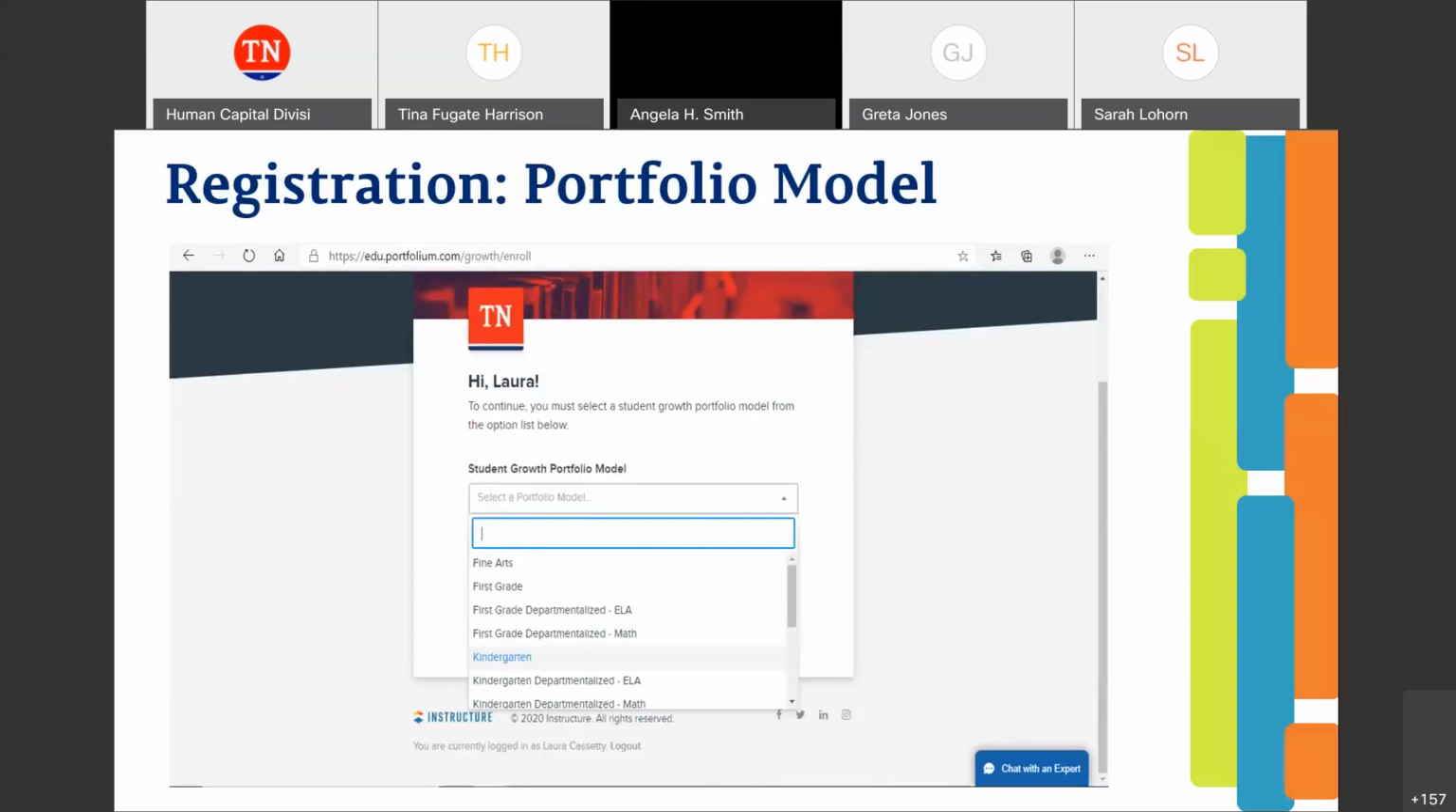Next, select which student growth portfolio model you will be submitting. For example, if you are a first grade teacher, you will select first grade. If you are a first grade departmentalized teacher and only teach either ELA or math, select one of those options. I have selected kindergarten for the example of this presentation.